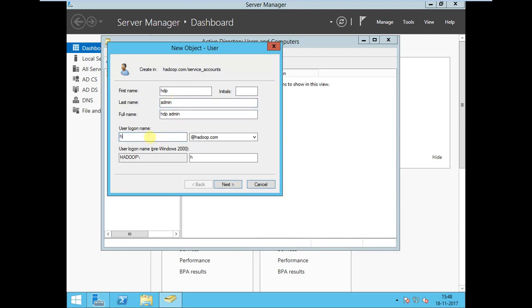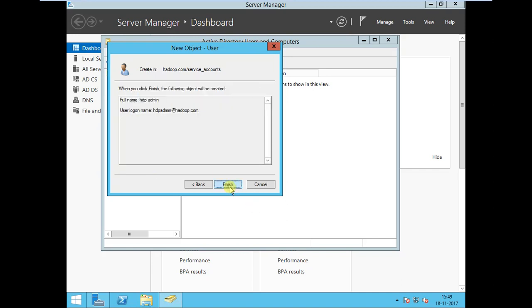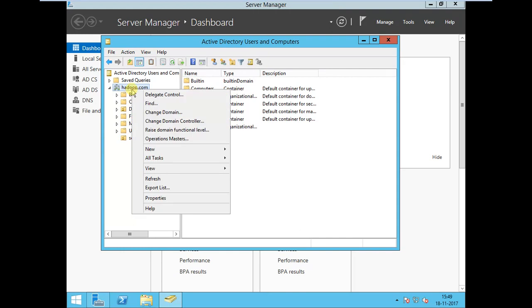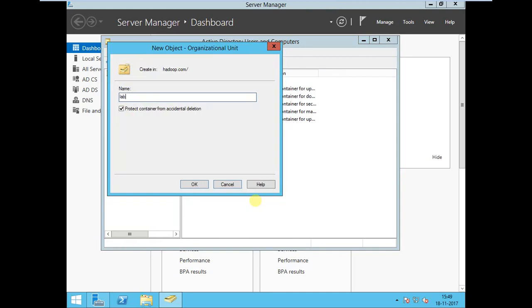Write the name as HDP admin, and set a password here. Repeat the password, and select whichever options you want, then finish. If you have multiple service accounts, you can add them here. For storing Kerberos principals, I'm creating another organization unit with the name lab_Kerberos.